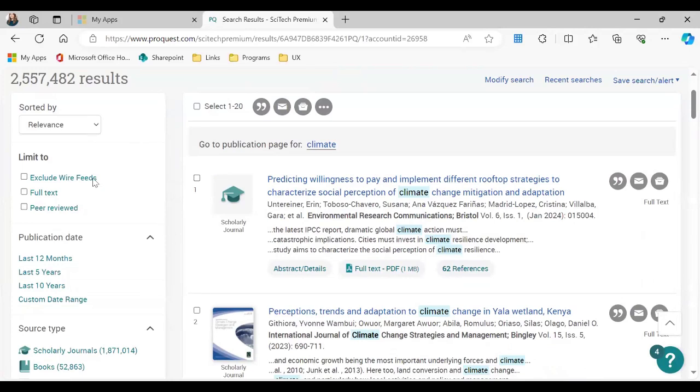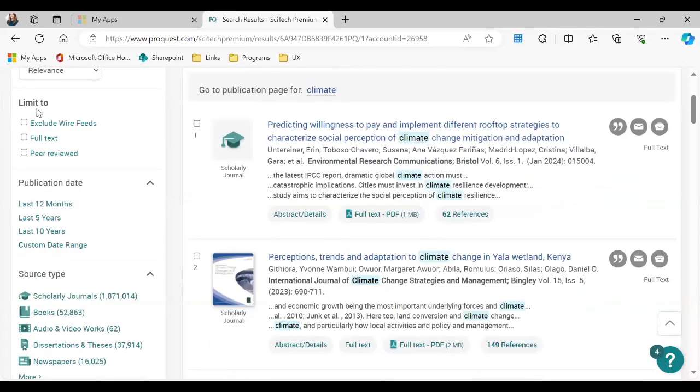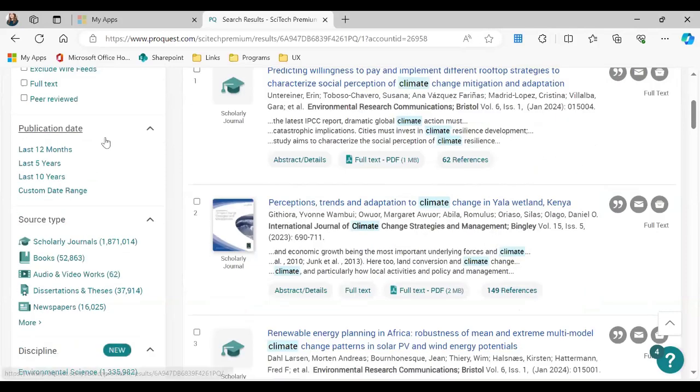I'll start by going through the left side of the screen, all of these filters. The default sort by is going to be relevance. I can change that if I'd like to search by oldest or most recent first. Those are the same limiters that we saw on the home page right beneath the basic search bar: excluding wire feeds, full text, or peer reviewed. If I'm looking for a certain publication date, I can change that here. We do have 3 to select from, or if you'd like to create your own custom date range, you can do so by clicking on this link.